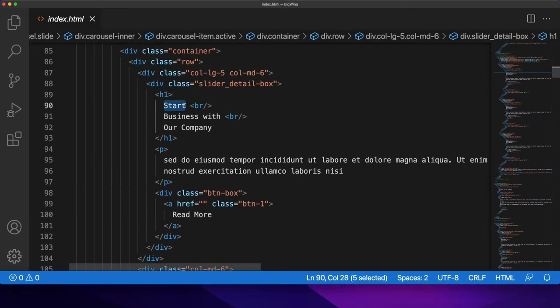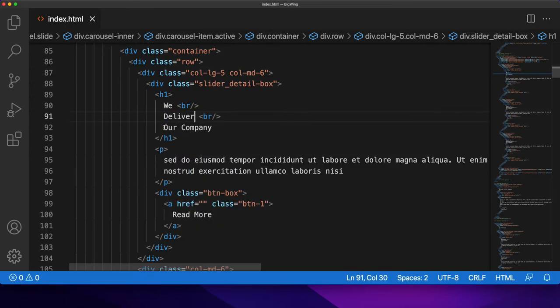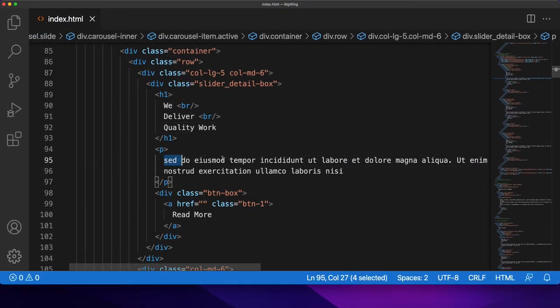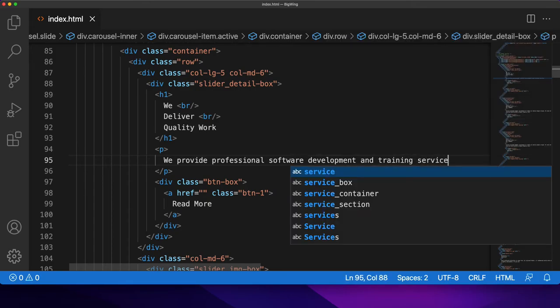Let's say we deliver quality work. Save it and refresh. Wow, it's changed. So you just need to find things and change any text. Anything, for example I say here, we provide professional software development and training services.